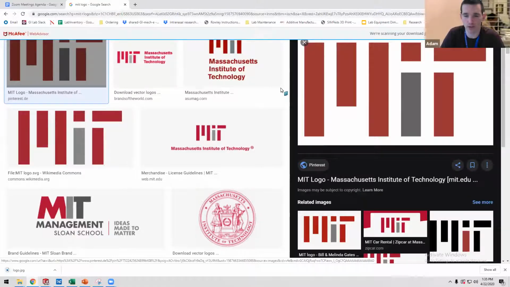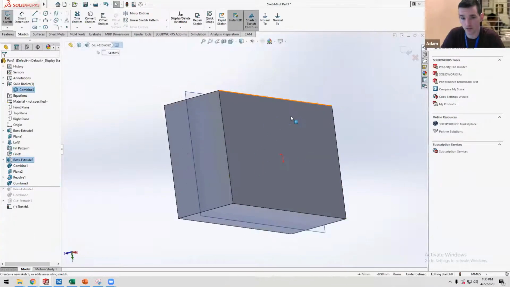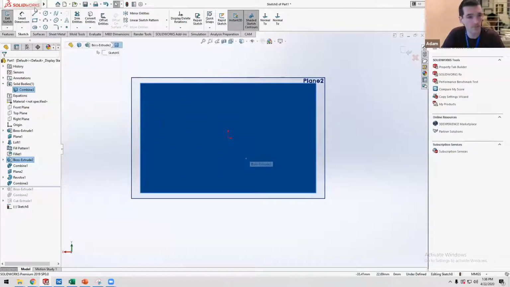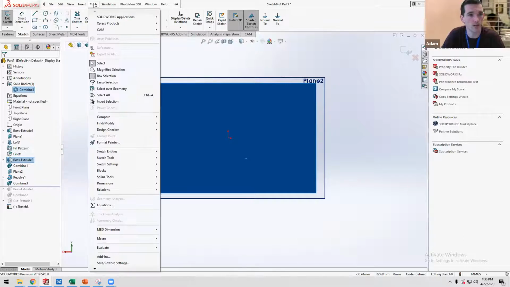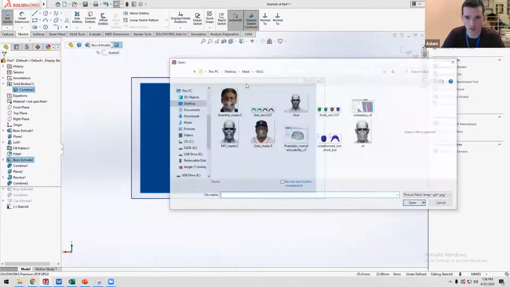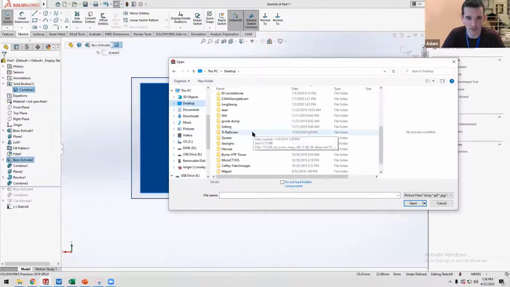And you can do a JPEG or any kind of file type and start a sketch. Once you start the sketch, you're able to import the picture. And watch carefully, you're going to go under Tools, Sketch Tools, Sketch Picture. And you've seen some of the other things that I've done here. Let's see what we've done.